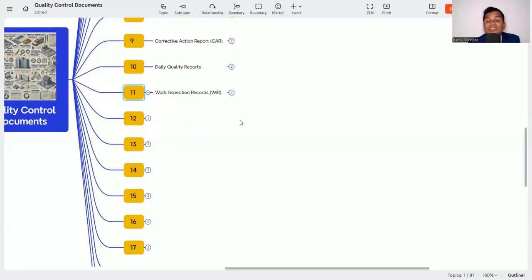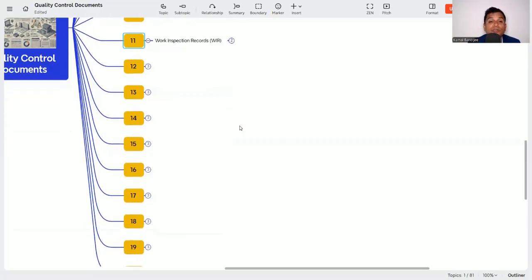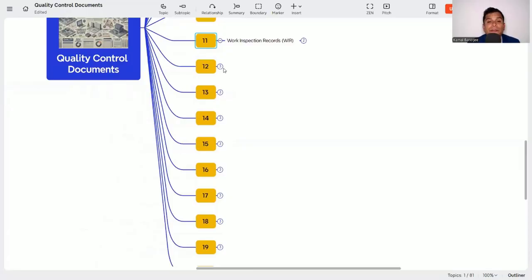The next is work inspection request. That is similar to request for inspection, and sometimes it is called work inspection request. That means after doing the work, you need to initiate it to the authorities, maybe the consultant or the client. They will come and inspect and say okay for the next activity, or if the work is not as per the requirement, it may be rejected. So that document also you need to prepare.